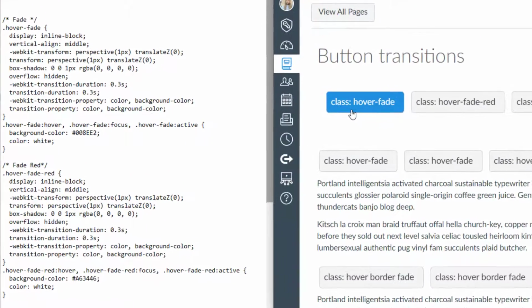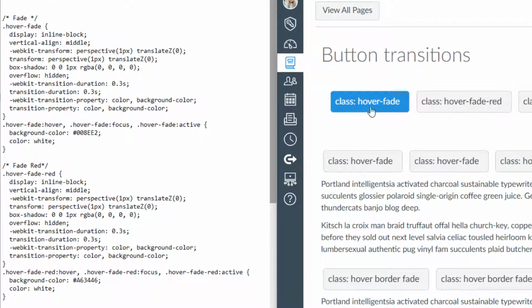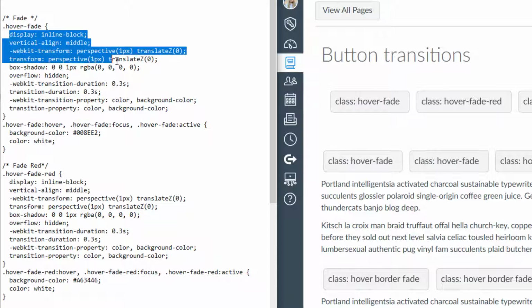So let's walk through the gist of what we're looking at here. First of all, we have this class, which is a hover fade. And so this button is defined as a class, and that's the name of the class. You can define it for however you want. I just chose hover-fade.